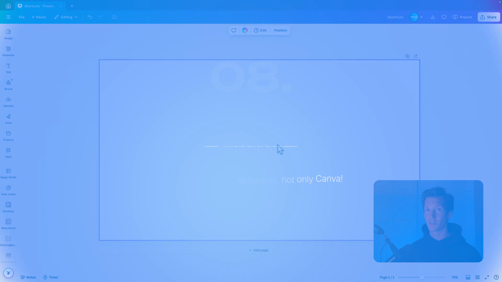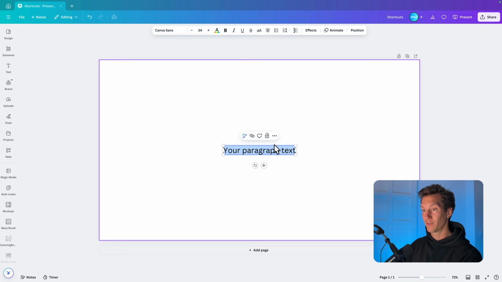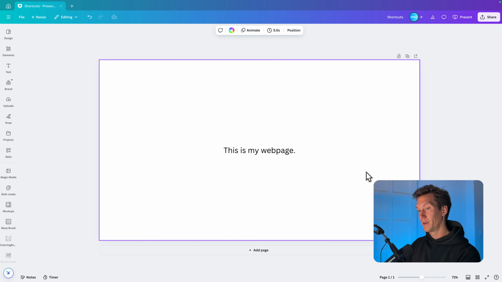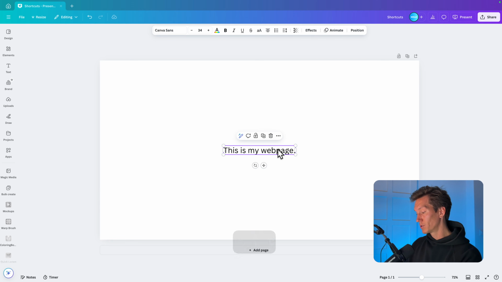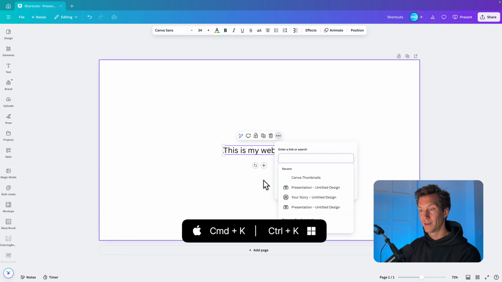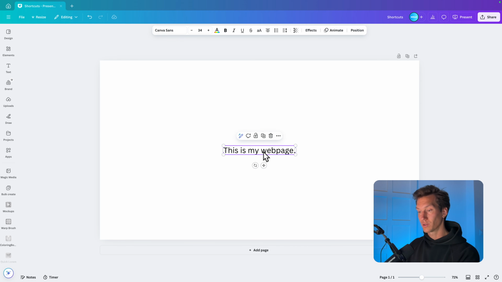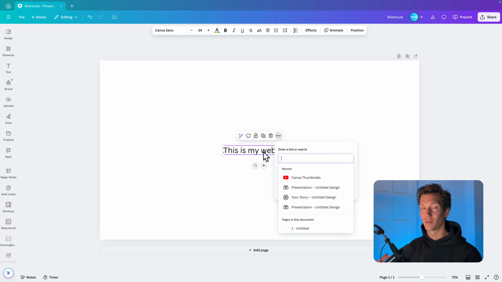And hyperlinking is often an underrated one. Let's say you have some text on the slide. For example, this is my web page, and you add that to the page and you want to link your website to it. You can select the text box and press Ctrl K. Instead of going to that link, if you do the 3 dots, you can go to link. But you can also use Command K or Control K to add your URL.